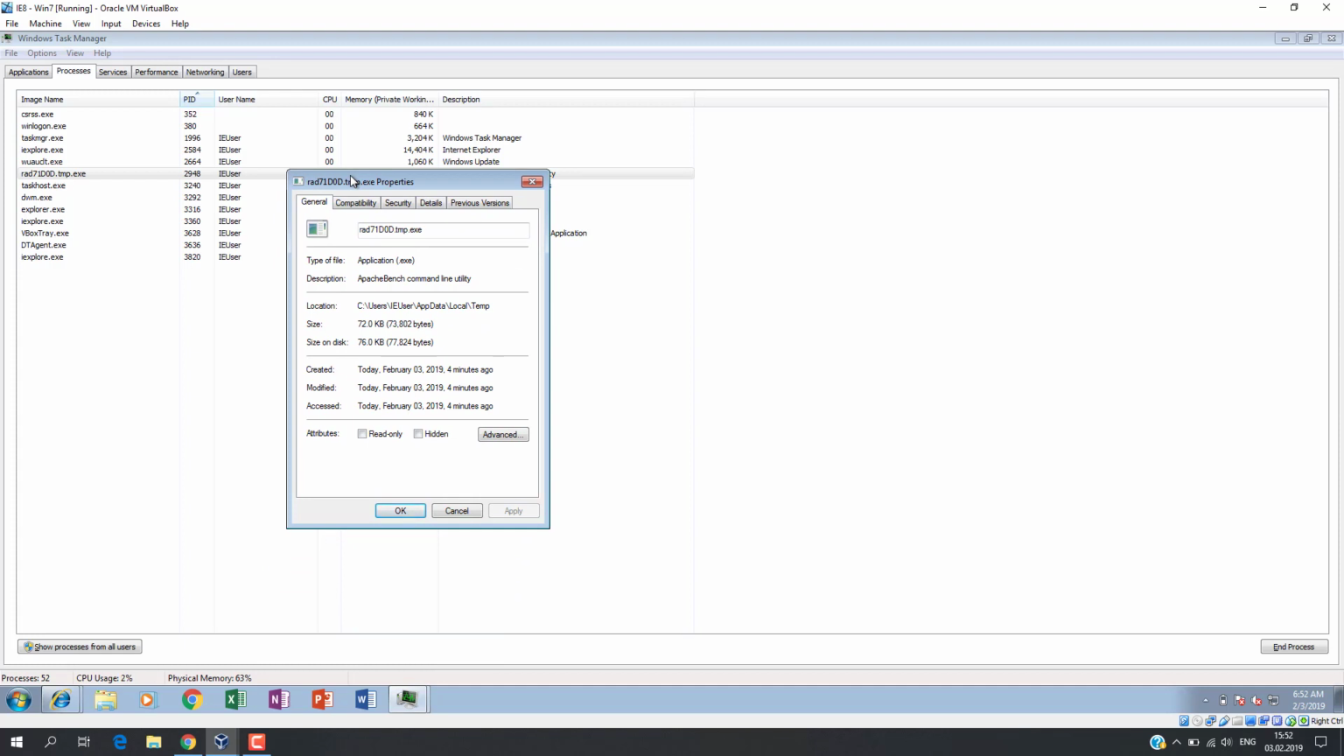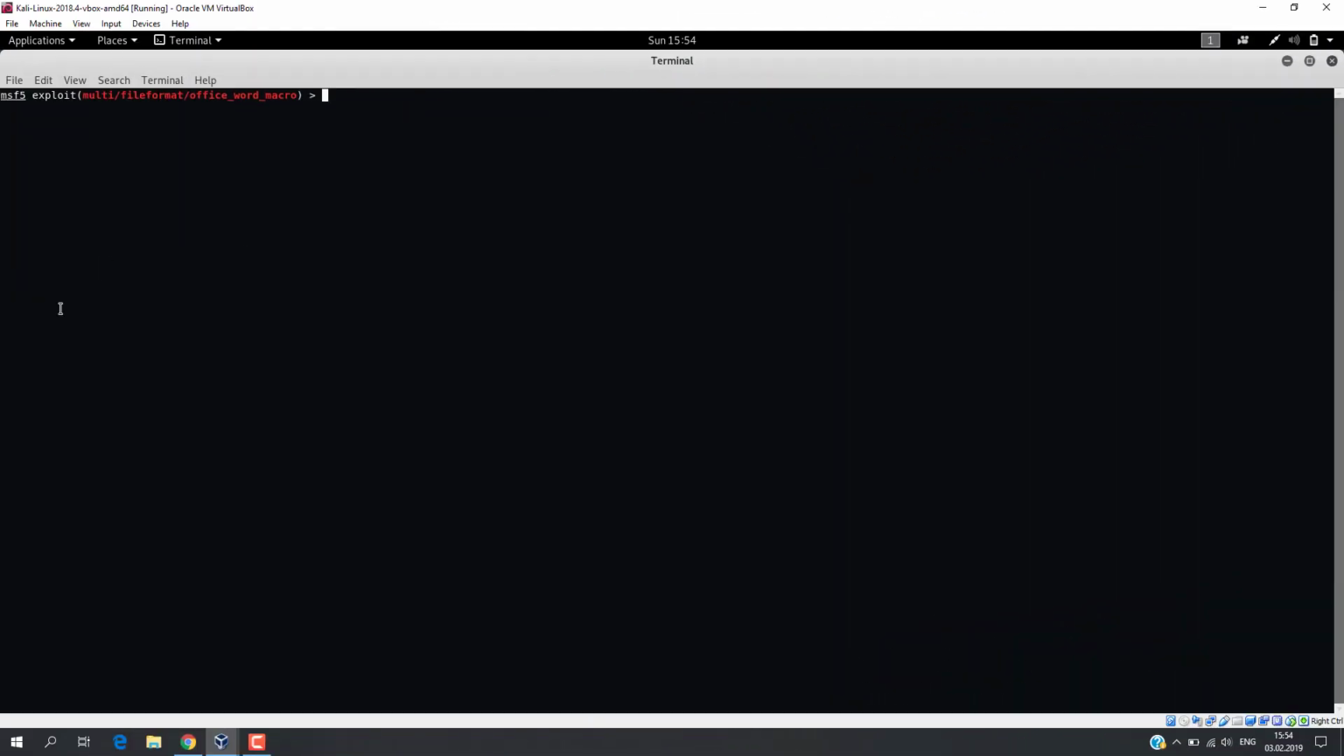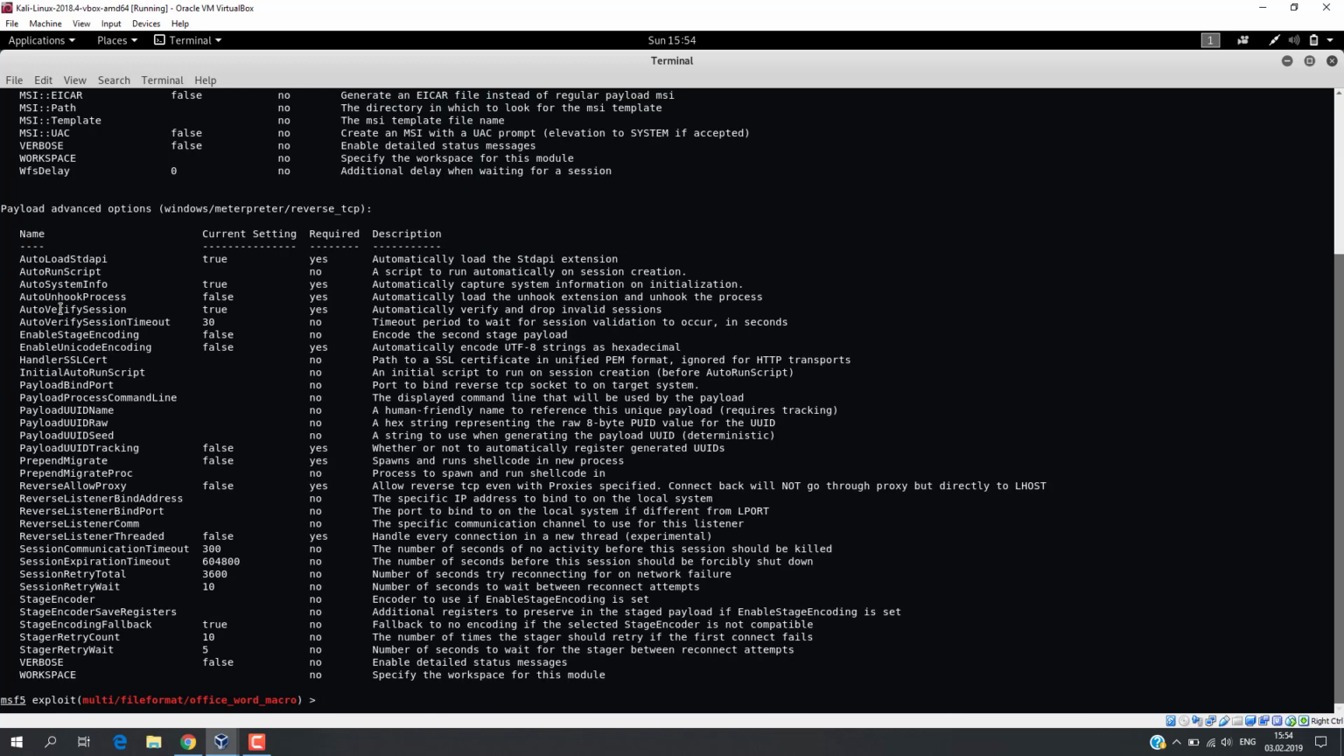It looks very suspicious. To make it less suspicious, we can automatically migrate Meterpreter to another process, for example, Windows Explorer. Now in Metasploit type the show advanced command. It will show us additional options which we can set in the selected exploit and payload.